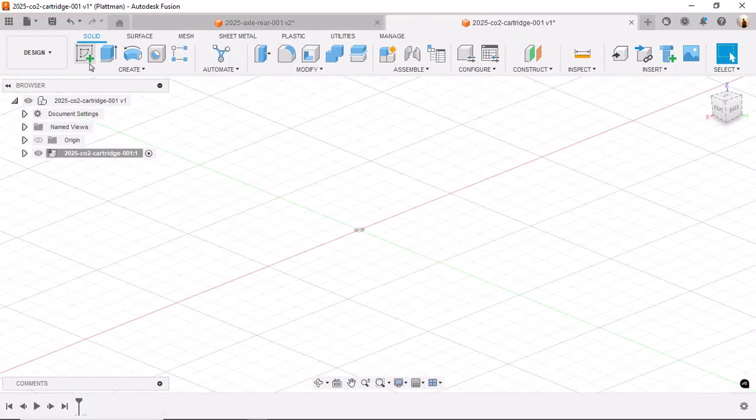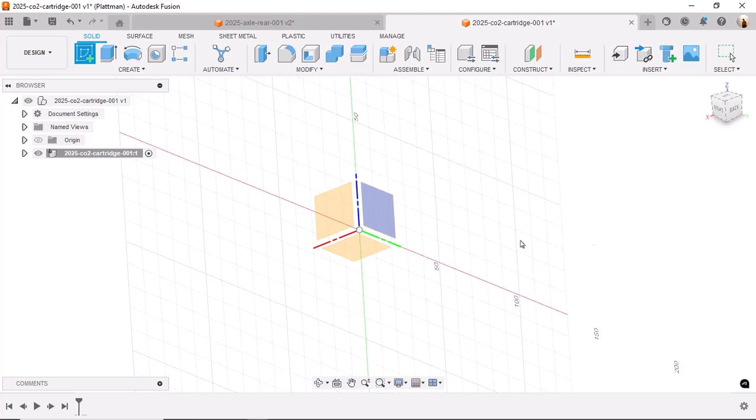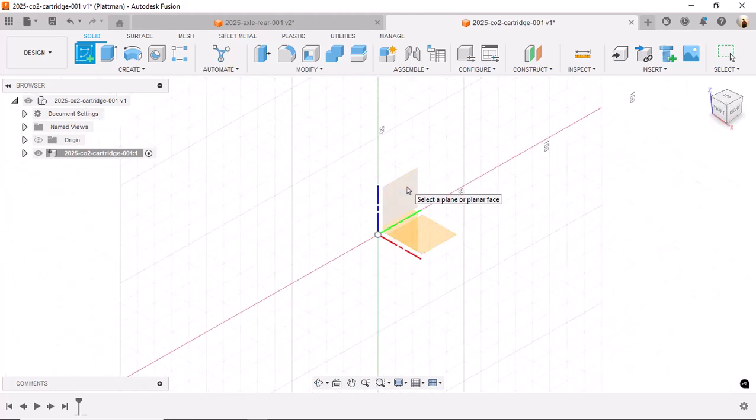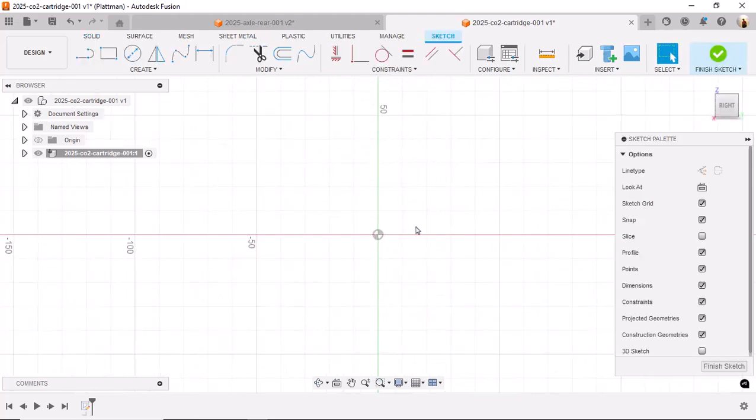So let's start a sketch. We're always going to use the right plane, and since our dragster goes from right to left, we're going to draw our CO2 cartridge the same direction. So we'll come off here with a line, and we're going to go 65 millimeters in that distance.